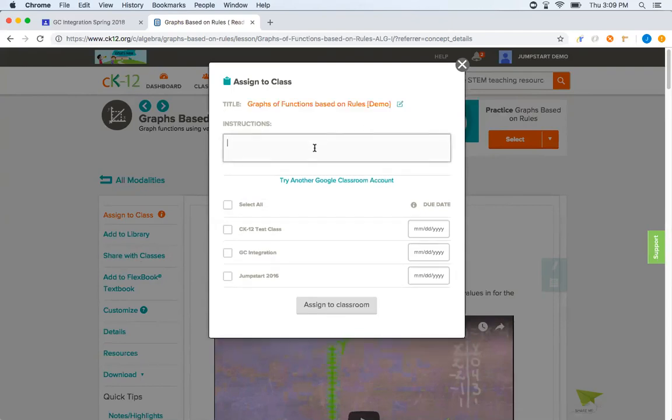So that's pretty straightforward. This instruction section is what students will see posted along with the assignment. I'll do it. You can also post links here. So if you wanted to include a link to another resource, you could copy and paste that here, and then add a note to say, see the following. But basically, these are instructions for the students.